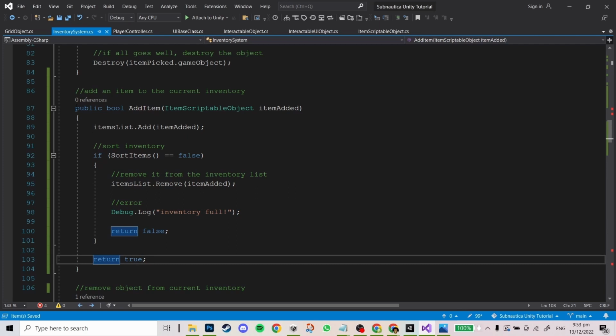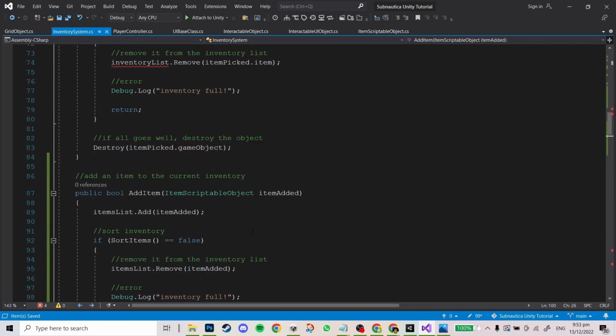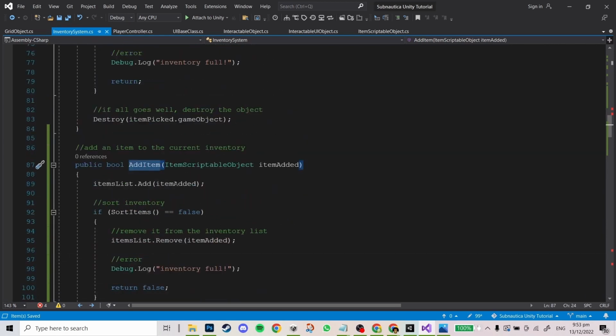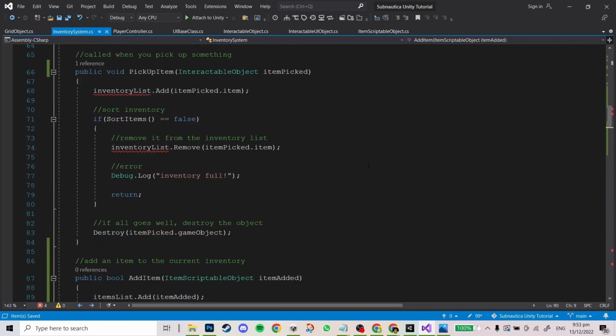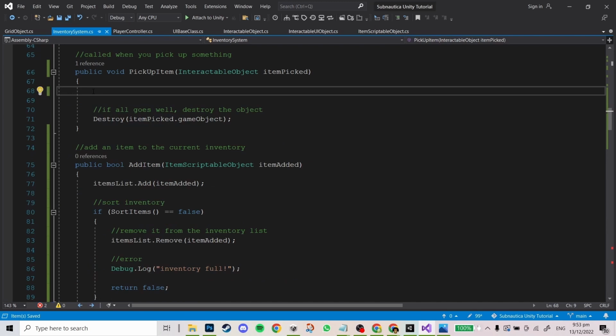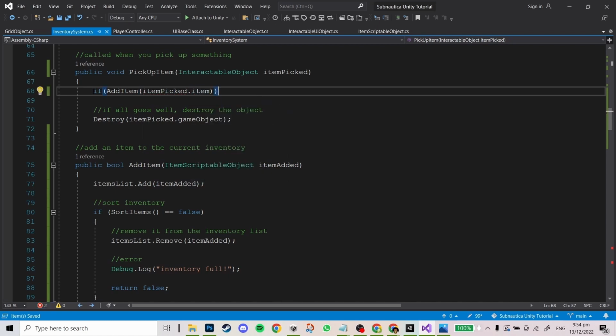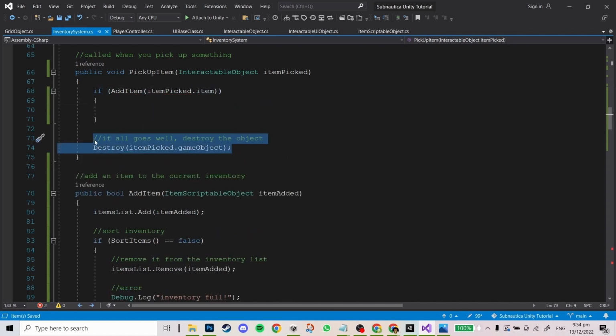So if we add an item and it manages to sort, we can return true, but if it doesn't manage to sort, we can return false to stop the add item process. Now we can do the two other functions. So here we can delete all of these, and instead we'll do add item here. So if we can successfully add the item to the inventory, we can destroy it.